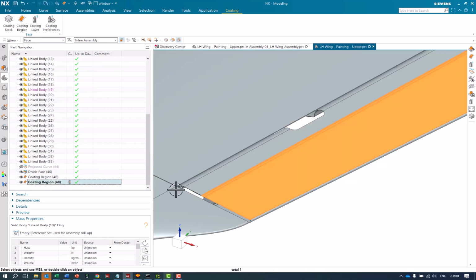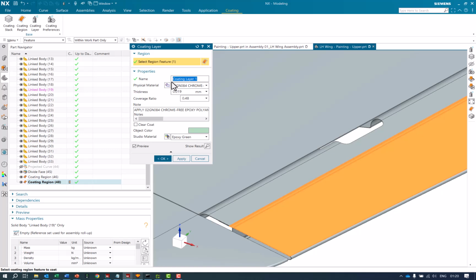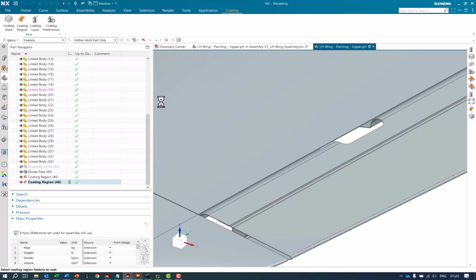Once the coating regions are defined, we are ready to apply the coating layers to those. Each coating layer in NX is defined by its region, its corresponding coating material and a few other parameters like the layer's thickness and its coverage ratio. Coverage ratio is used to compute the actual volume of wet paint that would be needed to cover the faces being coated.